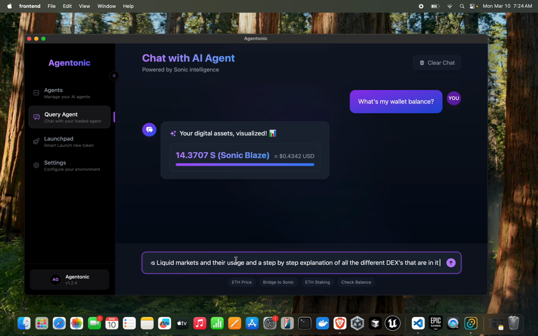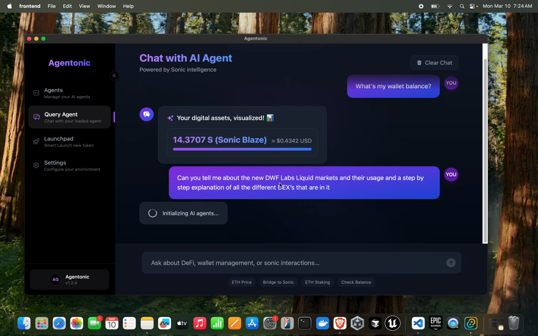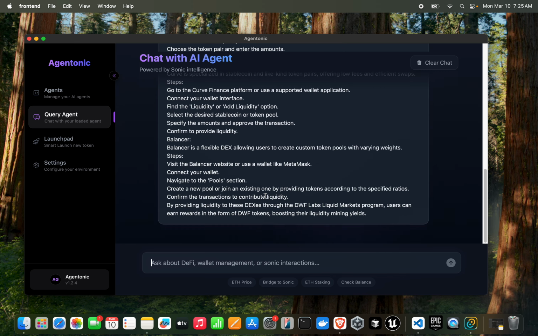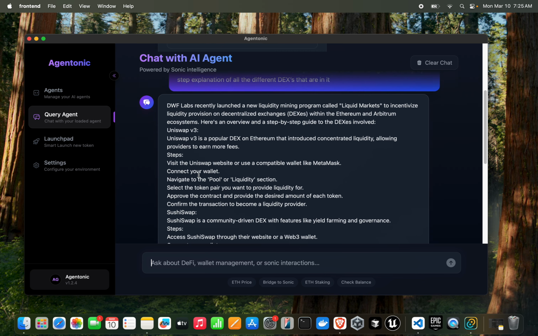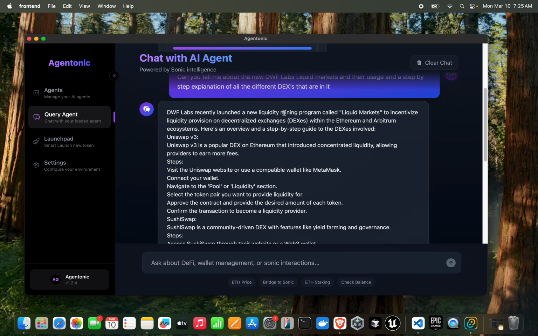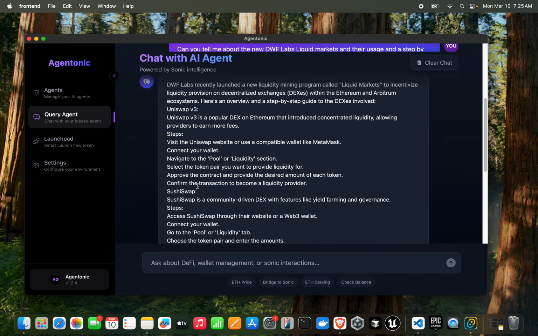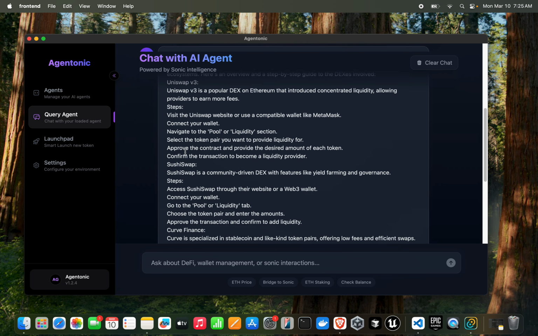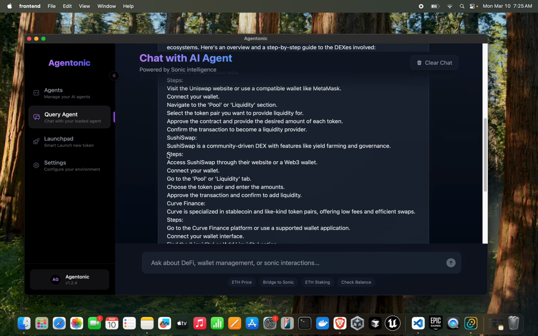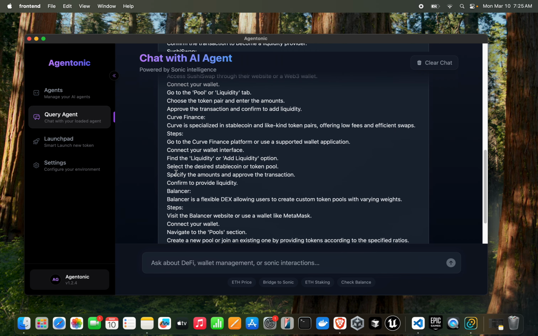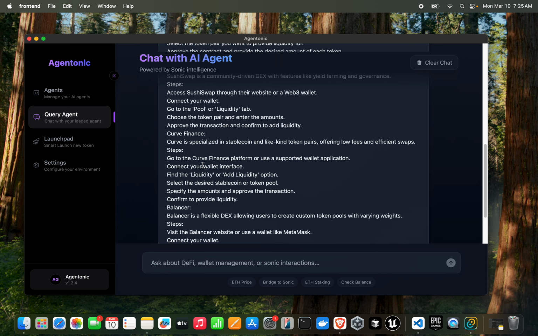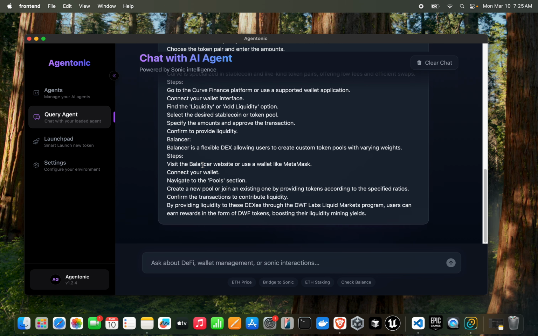If it was actually on the mainnet. I'll type in: can you tell me DWF Labs liquidity markets and the usage for all different tokens that are currently being tracked by DWF Labs. And it would give me the protocols that it follows, and has launched a new program called Liquid Markets to intensify liquidity provision of decentralized exchanges. And the protocols that are in it are Uniswap v3, v4, SushiSwap, and you can also see why they are used and what they are used for.